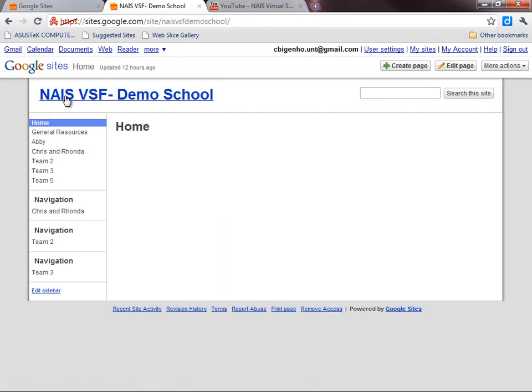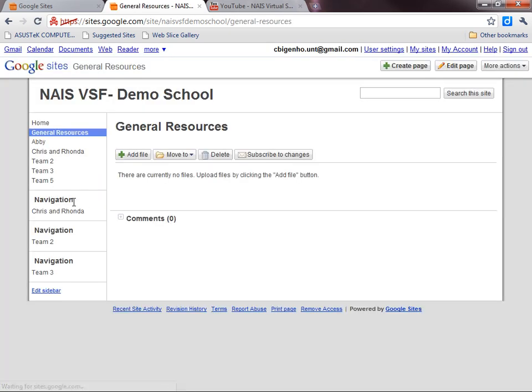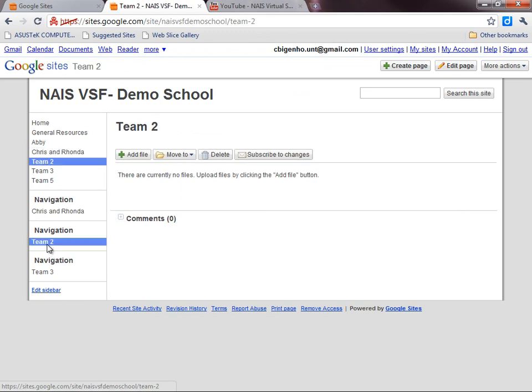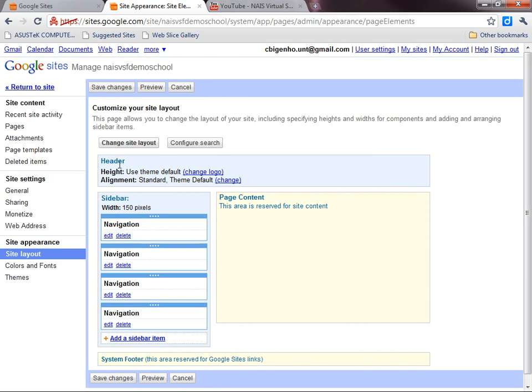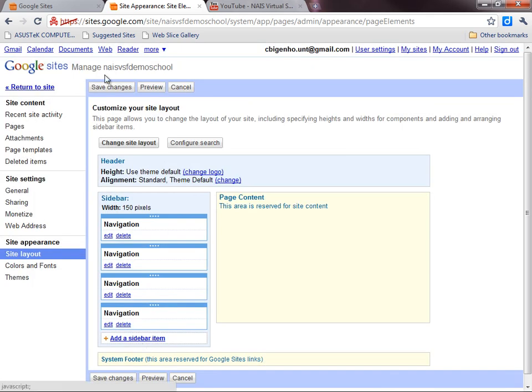Now you're going to see these linked twice in two different ways. You don't want to do this in both ways. You want to choose one or the other. In this case, I have the navigation links over here on the sidebar, all in a single list. This will lay them out in a different format. What I can then do is go back in and change the names of these. Instead of calling this navigation, I could call this Chris and Rhonda. You'll see that that's been changed.